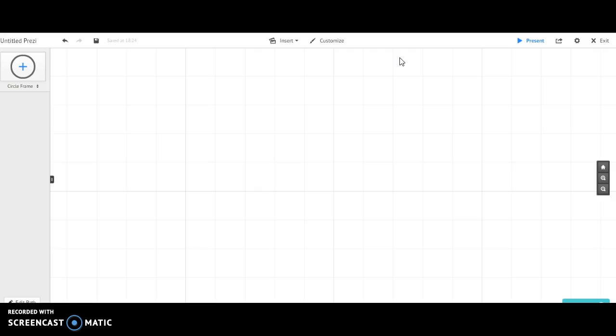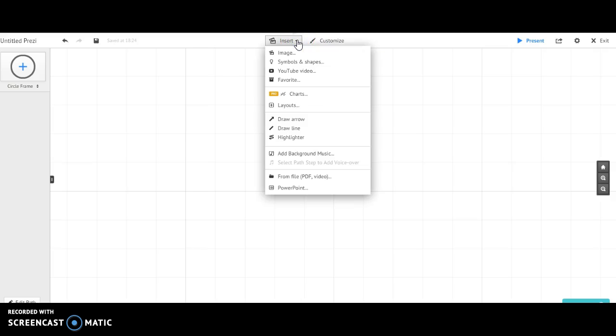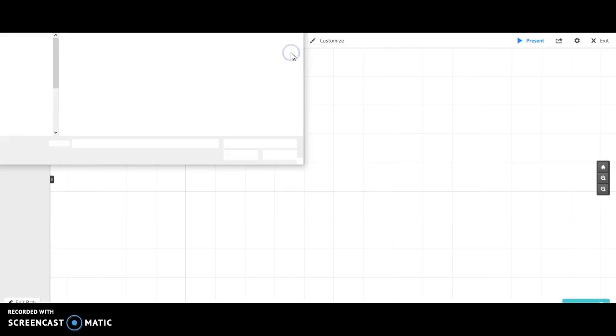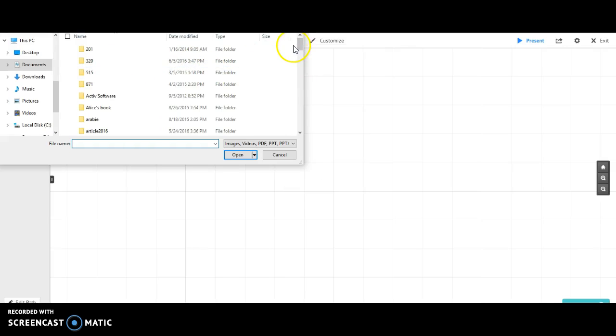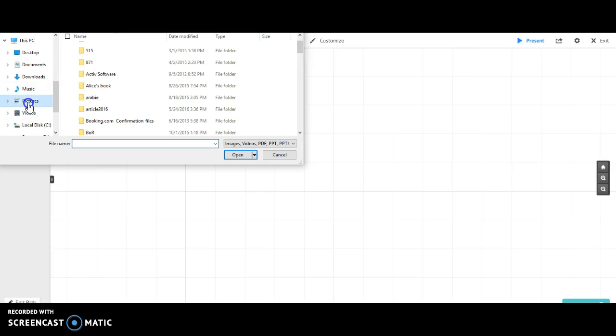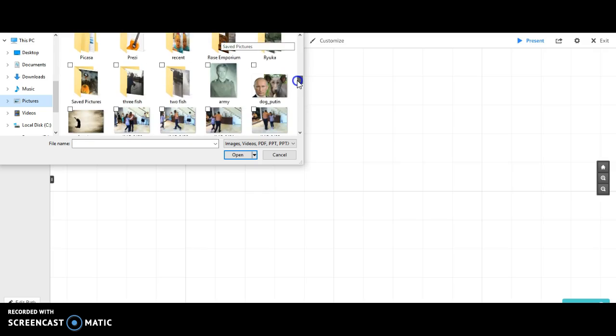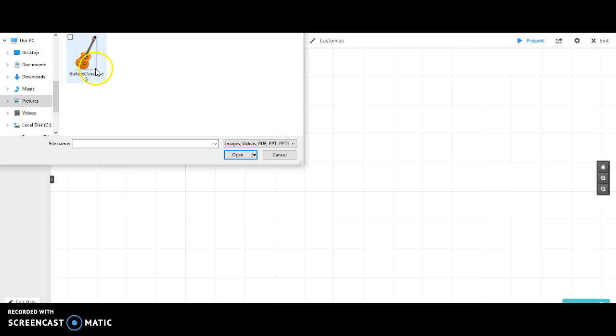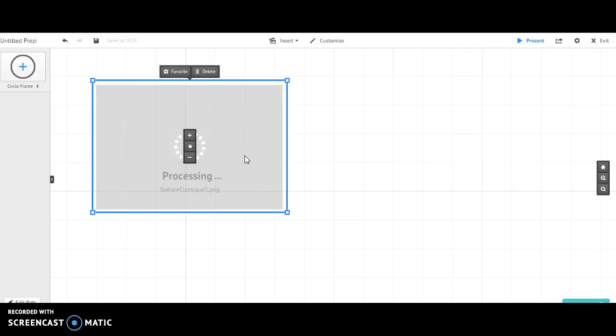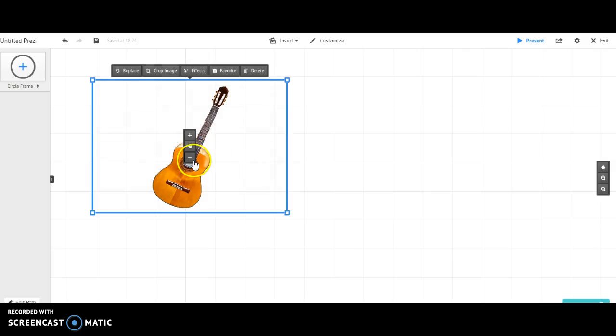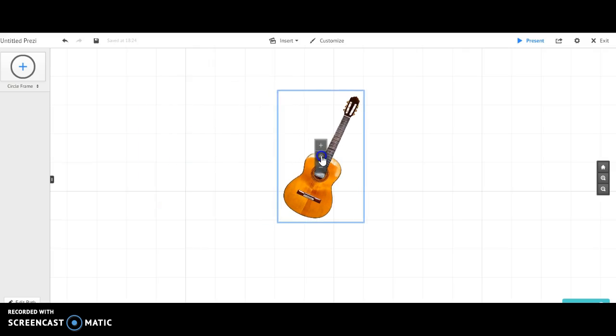revolves around some idea, and this idea can be represented in the form of an image. Let's have a guitar, a classical guitar. You go to Insert, you go to Image, and somewhere here in my pictures I have a special folder for Prezi. I look for it, and this is classical guitar, and I open it, and boom, you have the image of the guitar.